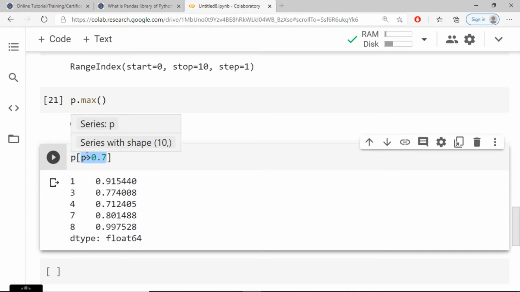So basically what I have written here, p greater than 0.7. I just want to get the values which are greater than a threshold. Okay. Now come to the next thing. I can also use, in place of 0.7, something like greater than the median, p dot median.